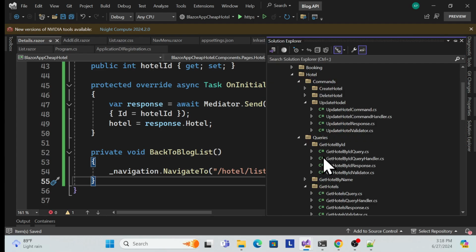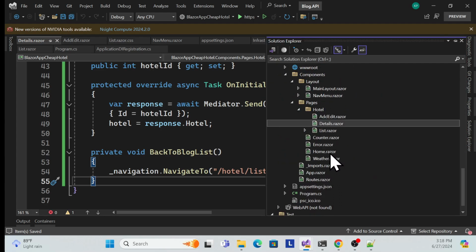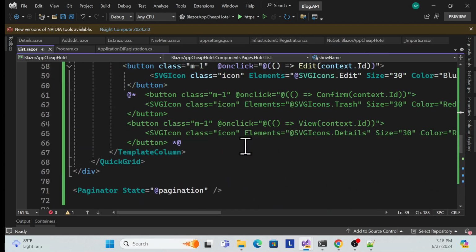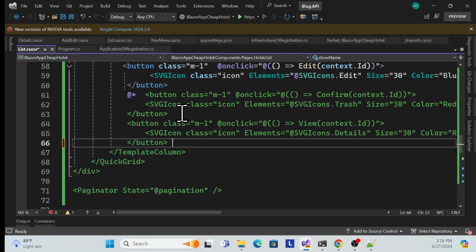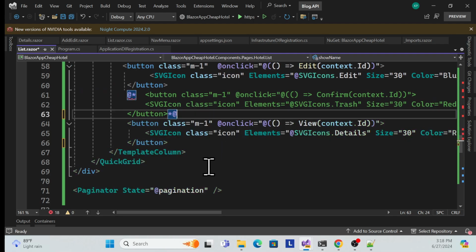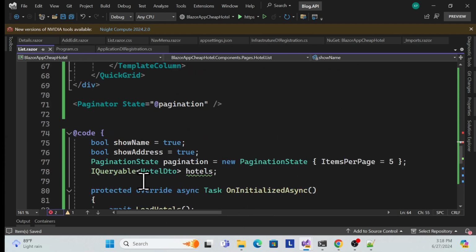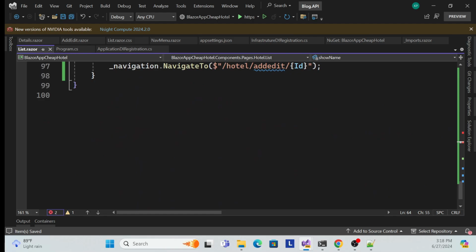Now go back to the list page, and here let me enable that view. Yeah, this is that view. So let me comment out this and comment this, save it. And then we also have to create the function that will navigate to that page, right? So let me add that function as well quickly.